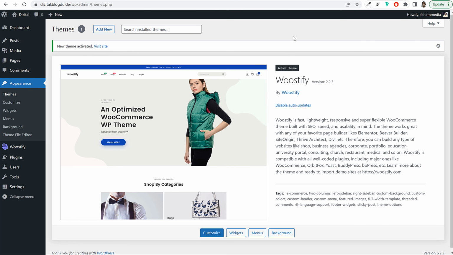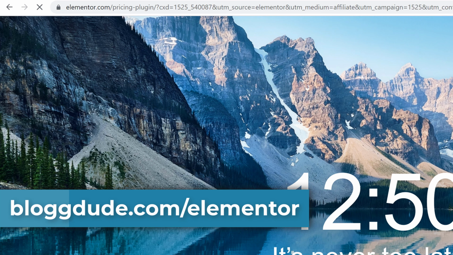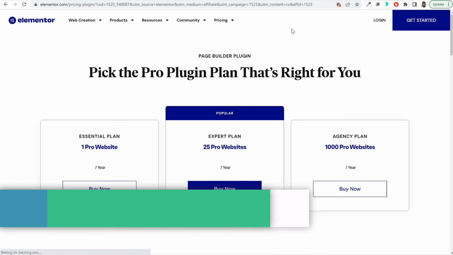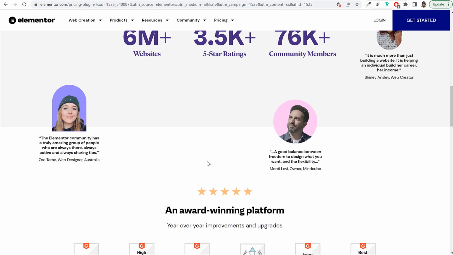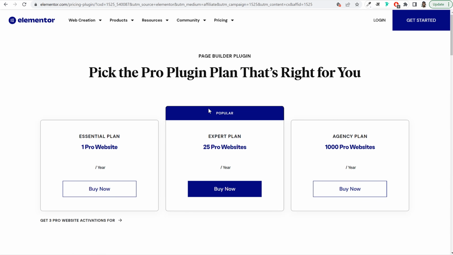And to download this, you will have to open a new tab and type in blogdot.com/Elementor. Again, you don't even have to type this. This link is also given to you in the video description below. So you can simply click on that link and you should now be redirected to this page. Earlier, they had the free version available on the landing page, but they have removed it since. But you can still download the free version.